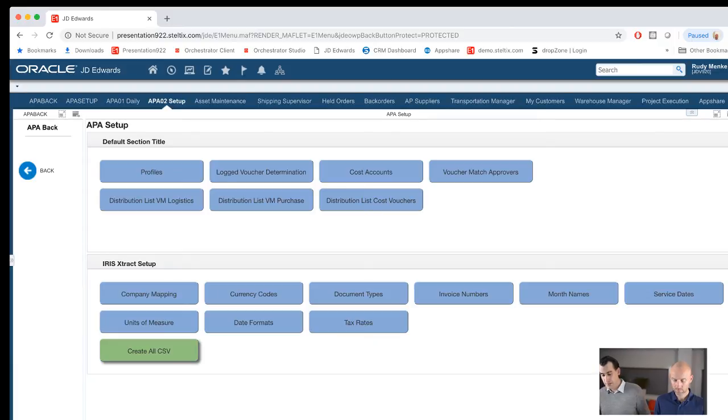What you have to do is create an all CSV, make sure that all those settings are being pushed in one file, and then bring it back to your Iris to make sure that they understand what is necessary.